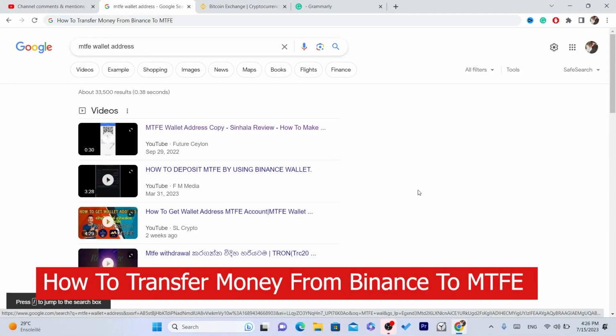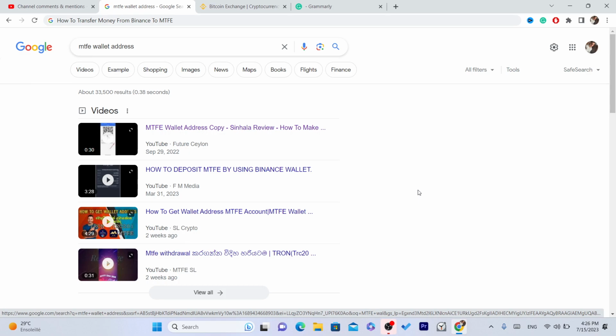What is up, guys? Today I'm going to be showing you how you can transfer money from Binance to MTFE. Now the first thing you need to do, guys, you need to open your MTFE app inside your phone, and you need to copy the wallet address, like the MTFE wallet address. This is very important to transfer money from Binance to MTFE. You need to copy the wallet address.